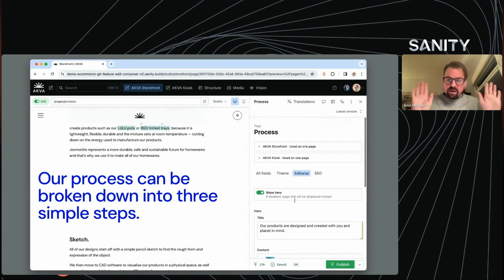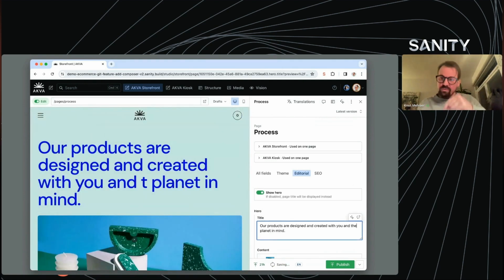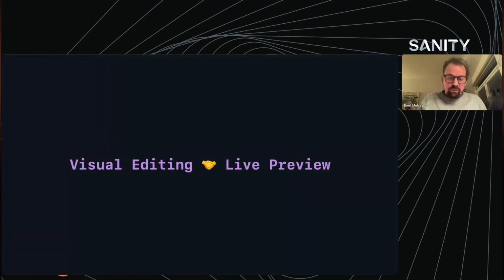And even regardless if this is on the root level of a document or nested into some kind of page builder object, whatever it is. So visual editing and live preview go hand in hand. And it's probably very foundational for a great, excellent editorial experience.